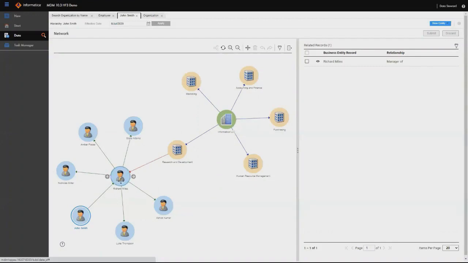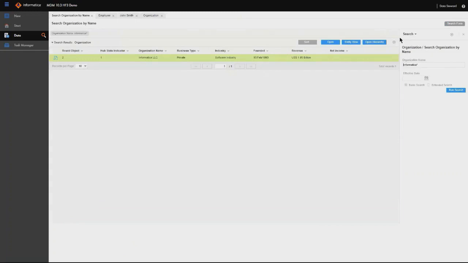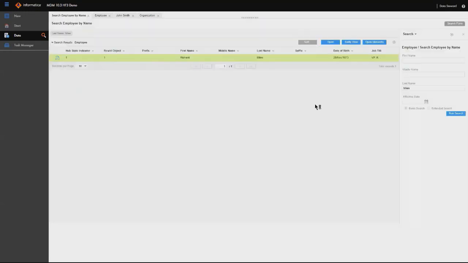Now let's look into Richard Miles. We saw that Richard Miles and John Smith relationship is going to end on July 31st, 2020. So let's see why this is happening. What's the reason? So let's do a search for Richard Miles. Let's go back to the query screen and let me open the saved queries. And this time I will be searching by name, employee by name. And I'll just search by last name, and I will say Miles. The search, I get Richard Miles. Let me open this.